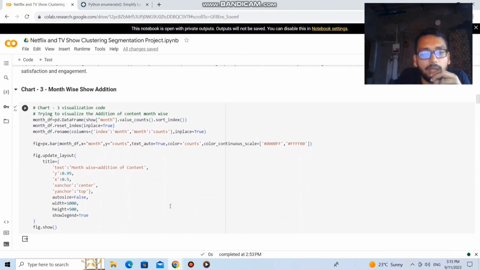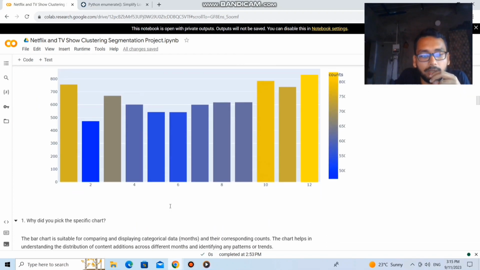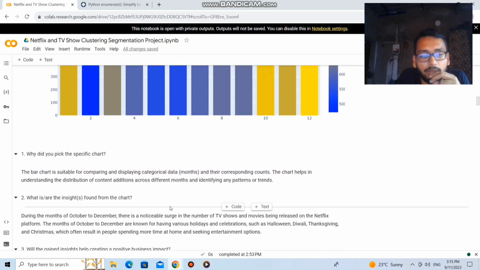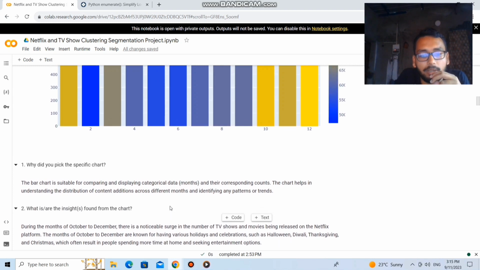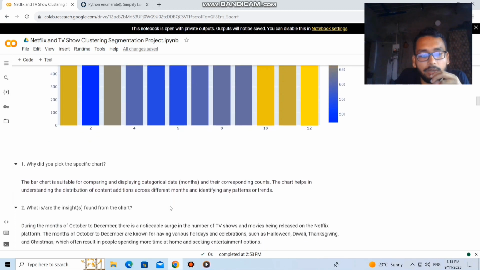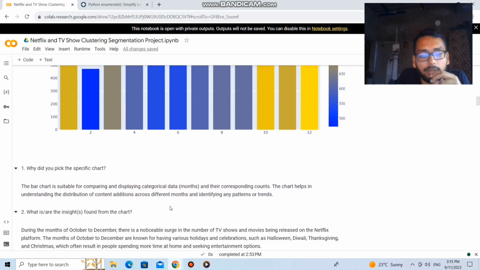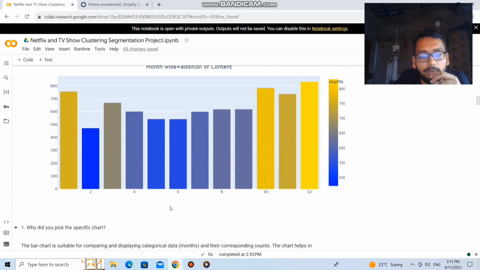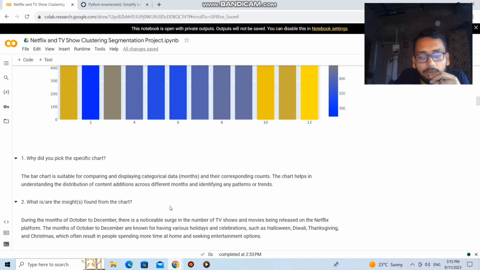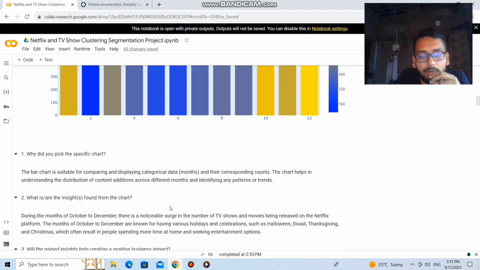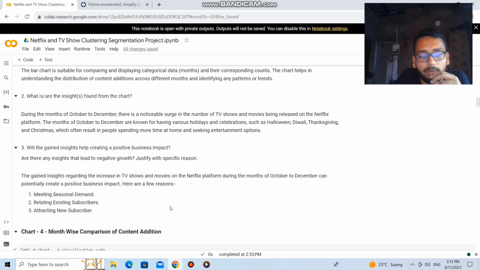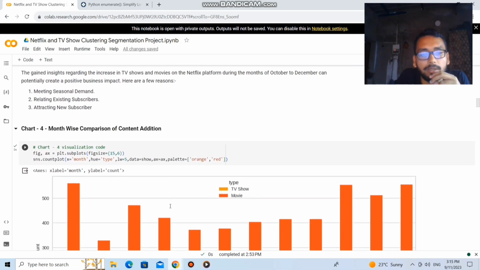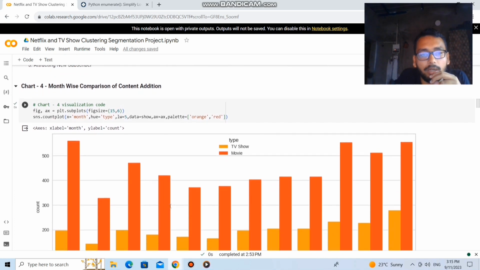So next is the month-wise show addition. So from the graph, we can conclude that during the months of October and December, there is a noticeable surge in the number of TV shows and movies being released on the Netflix platform. The months of October and December are known for having various holidays and celebrations such as Halloween, Diwali, Thanksgiving, and Christmas, which often result in people spending more time at home and seeking entertainment options. Next is the month-wise comparison of content addition.